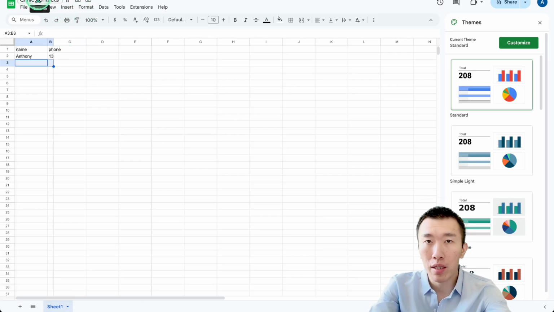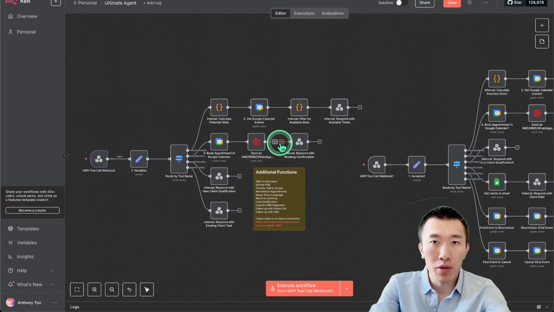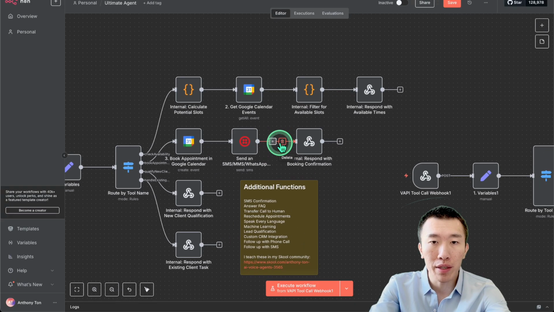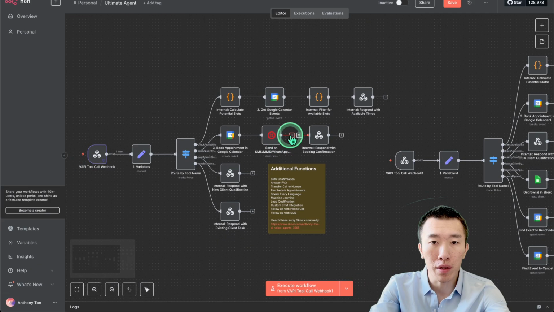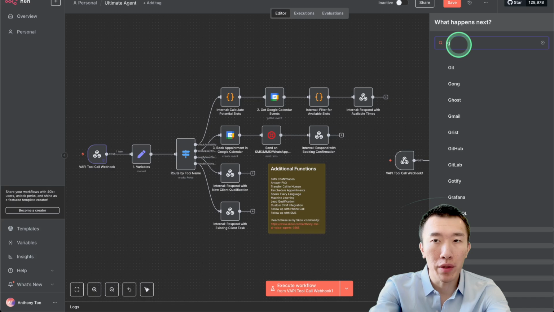I called it Clinic Contacts. And then I didn't change the name of the sheet, so it's just called Sheet 1. Okay, so remember the name of the document is called Clinic Contacts and the sheet is Sheet 1 in my example. So let's go back over here. So in order to add the function of saving it into a Google Sheet, all you need to do is click on the plus sign in between these two. And then we're going to look for a Google Sheet node.